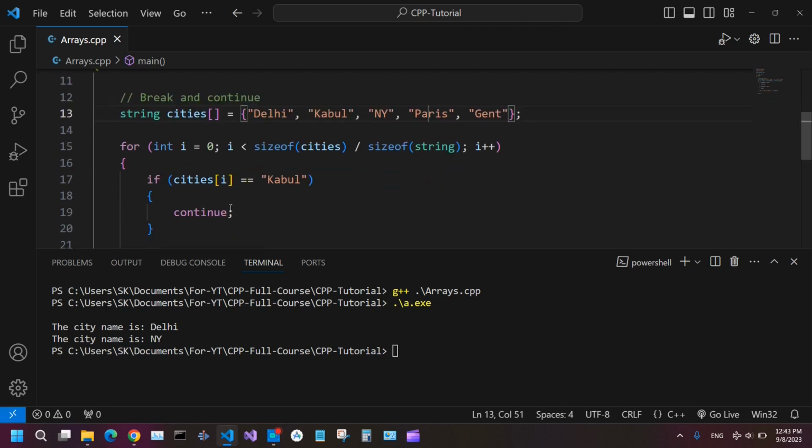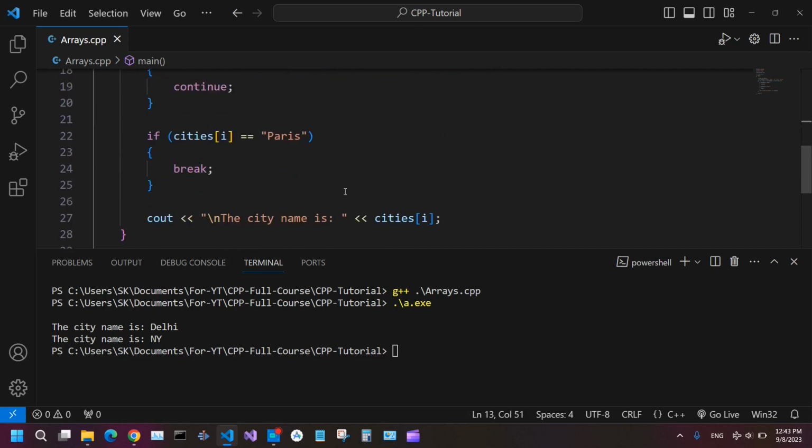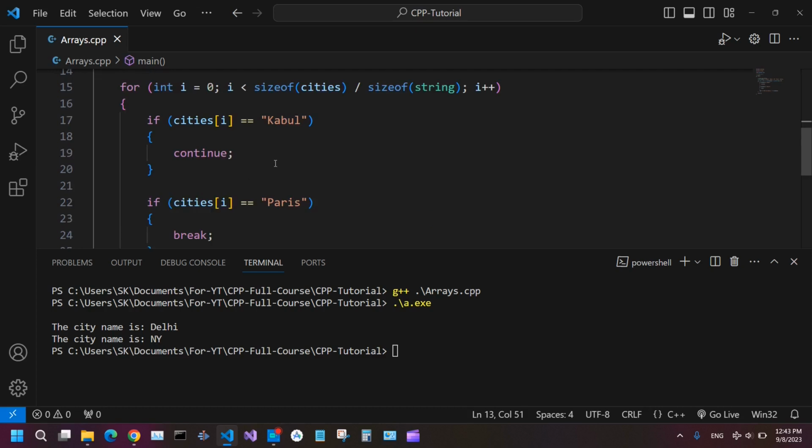Why? In Kabul, it just jumped one iteration. So when it was Kabul, it jumped this iteration. It printed the New York. When it was Paris, it just broke the loop. When you break the loop, you just stop the loop. But continue just jumps one iteration. So that is just the whole difference between break and continue.